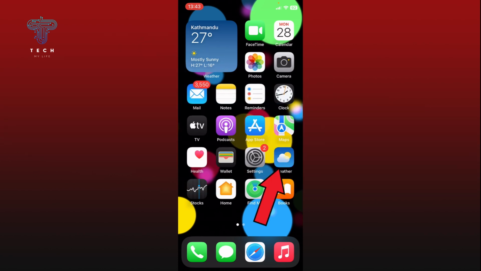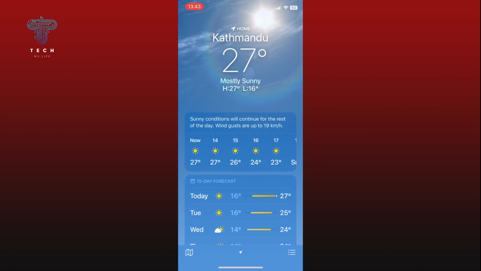First, open the weather app on your iPhone. Once you have the weather app open, look at the bottom left corner of your display. You will see a small icon that looks just like a map. Tap on this icon to open the weather maps.